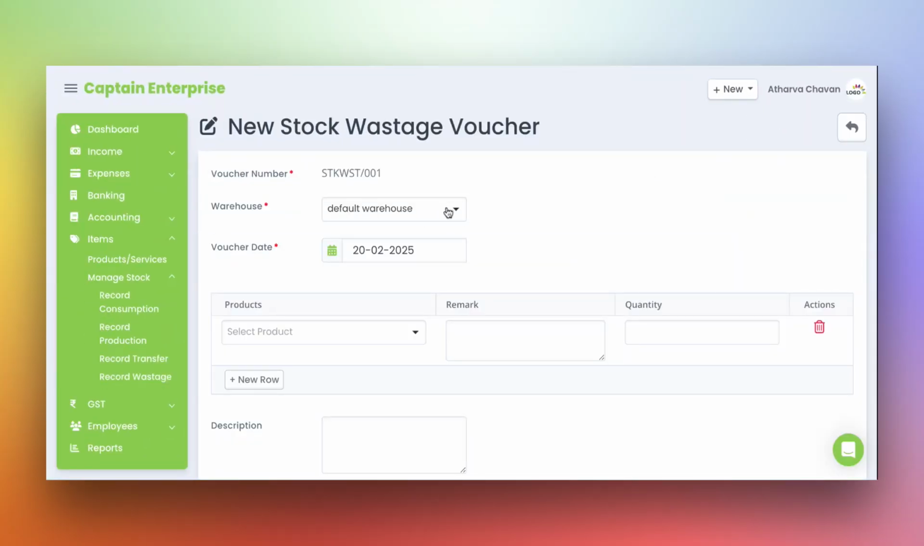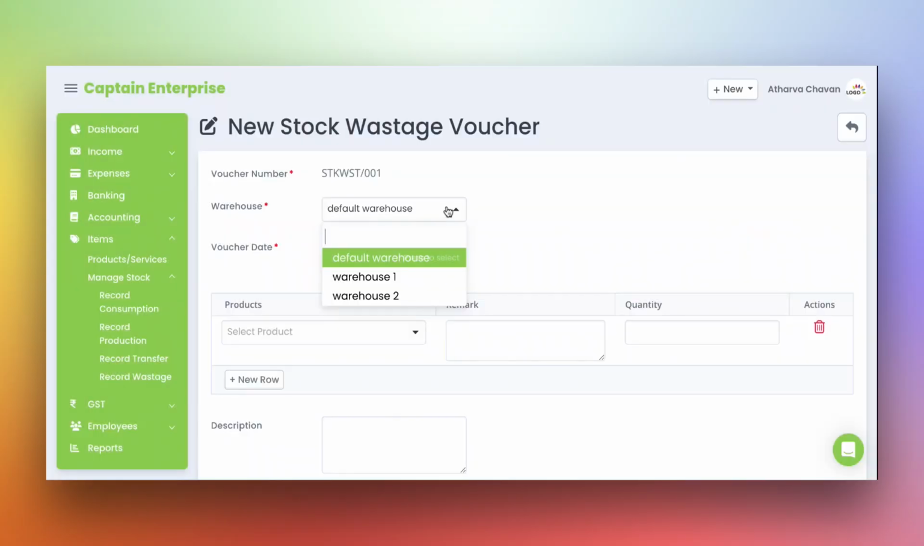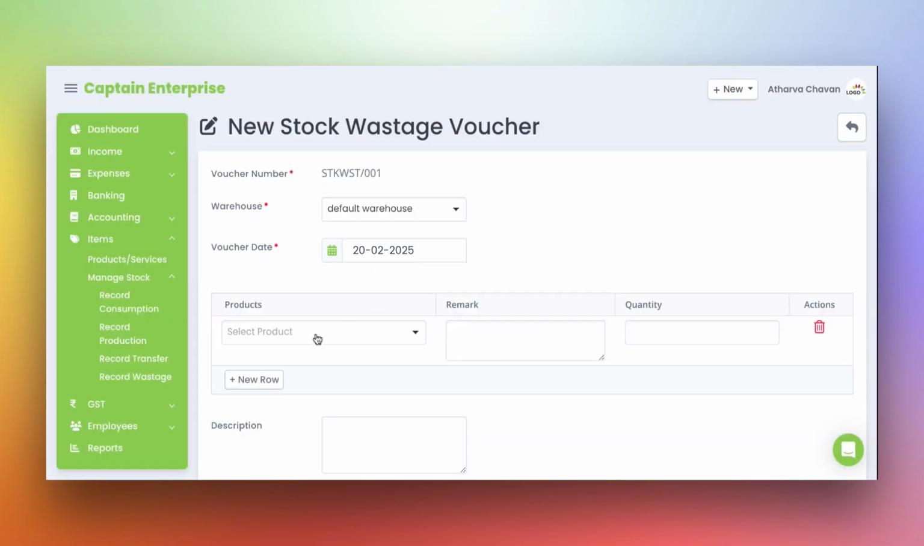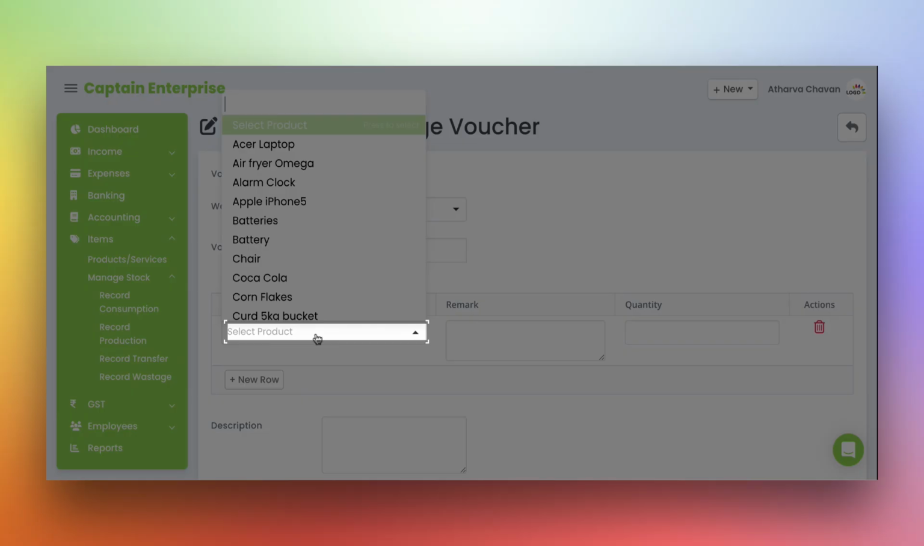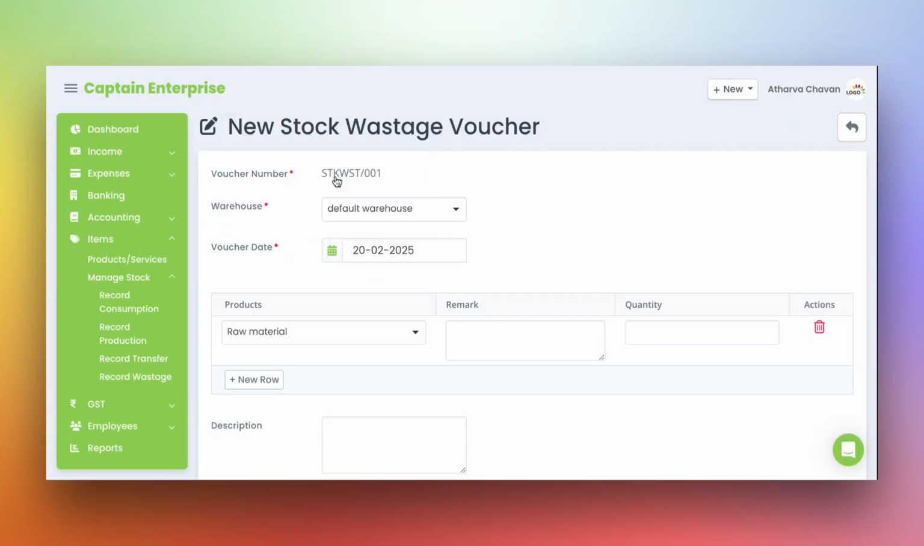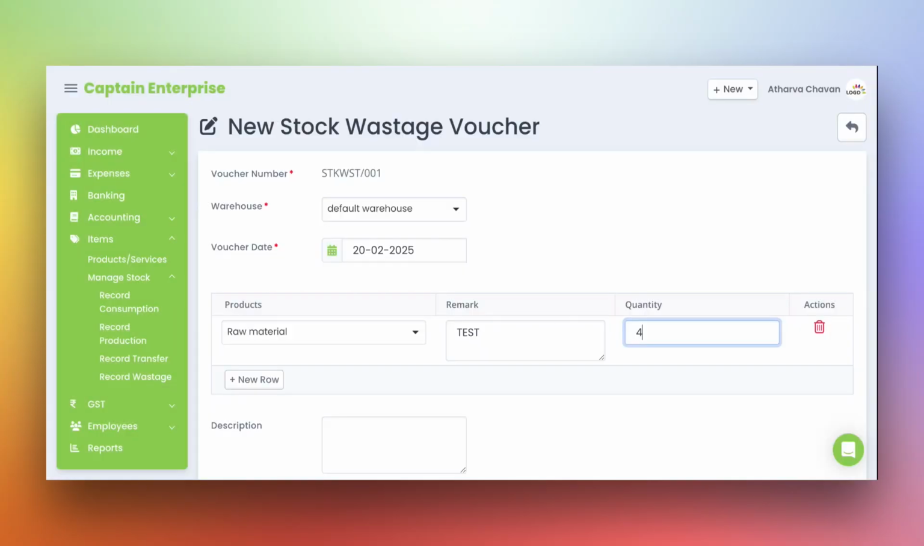Choose the warehouse on the form from which you would like to select an item to record wastage. Enter the voucher date in the form field. Select a product from the drop-down menu. If you want to add any remarks, then add them in the remark field. Enter the quantity in the quantity field.